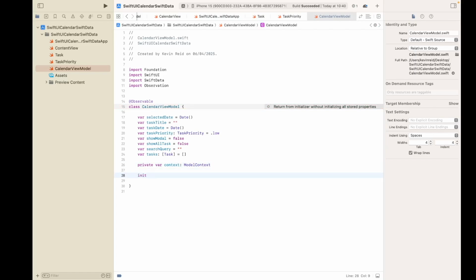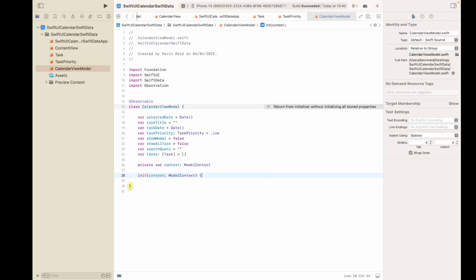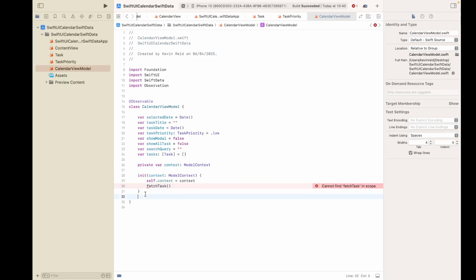We also need to create our initializer, which takes a context, model context, self.context equals context, fetch task. So we need to create that method, but I don't think it exists as yet. So we create that method for the next tutorial.